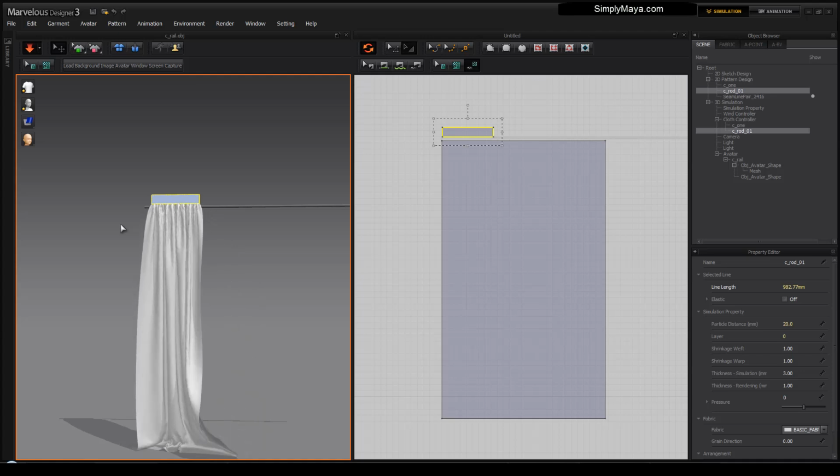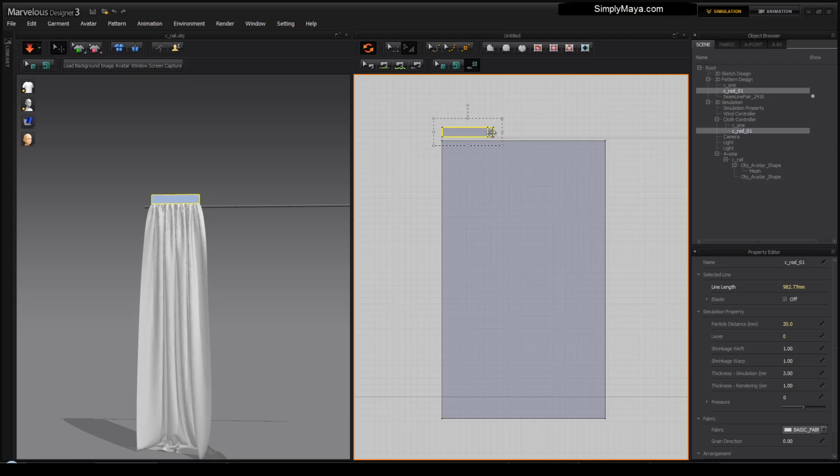Okay, and you can see, compared to a lot of other simulation methods a la N-cloth, this is really quick and really quite intuitive. I can even just grab this while it's still simulating.